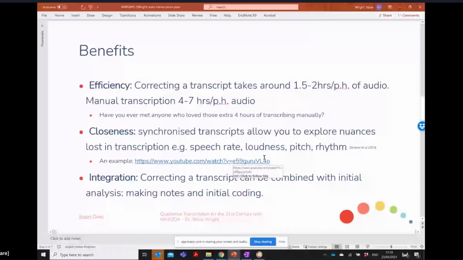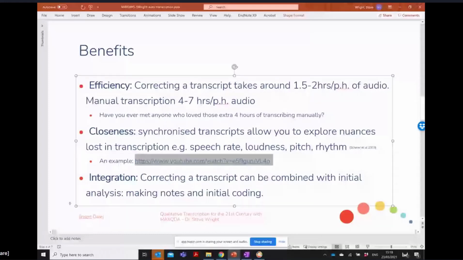There's a link there. If you want to go and have a laugh, you can go and try and transcribe the audio from this. I won't play it now, I don't have time. That's key, and that is a very, very powerful analytic reason. If you have a synchronized transcript, you can go back to how somebody said it, not just what they said.